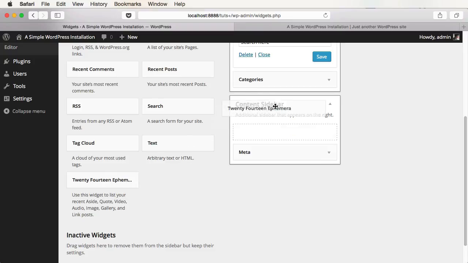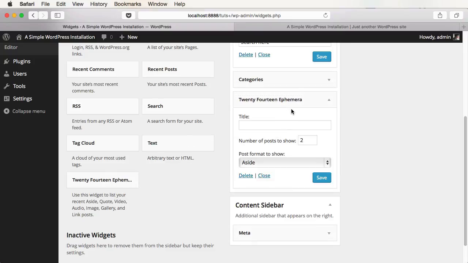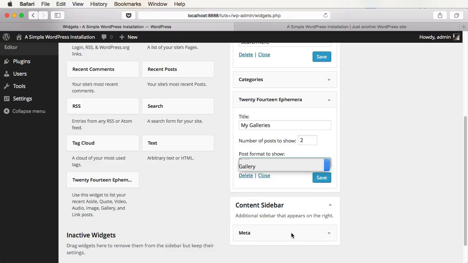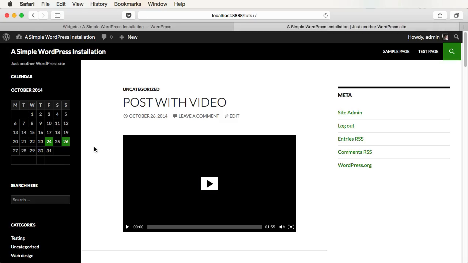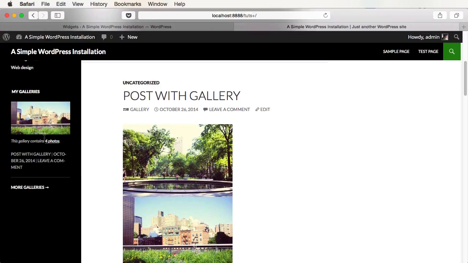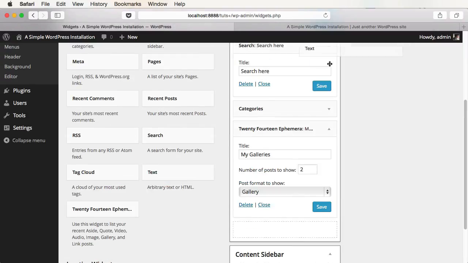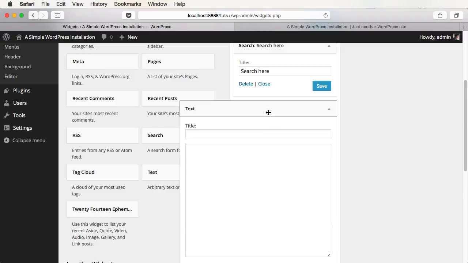So let's drag this into the left sidebar. I'm going to set the title to My Galleries, and I'm only going to tell it to show posts that have the gallery post format. So refresh, and at the bottom it says My Galleries, and it displays my gallery posts. And then you can simply have a widget that says text or HTML.